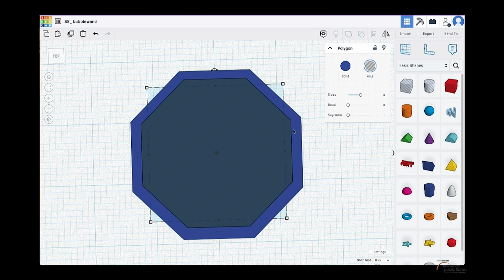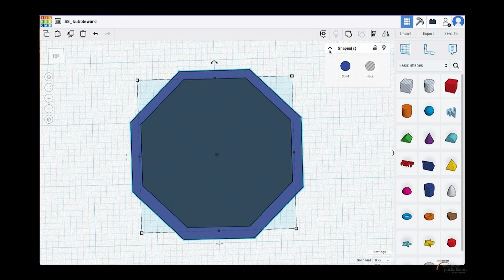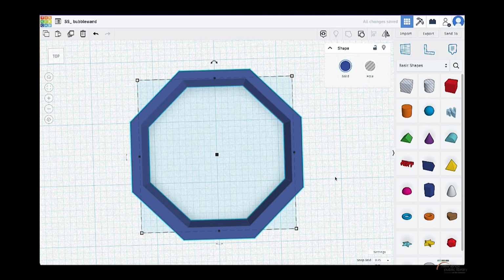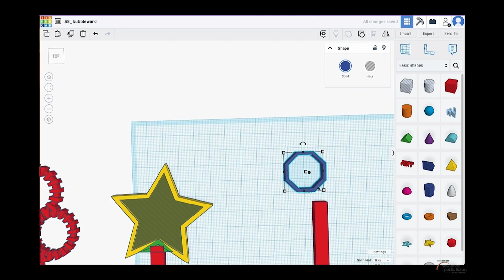And you can see how this middle portion is gray. That means that this is the hole. This is the solid out here. So now I'm going to group these two. And there you go. So you see it creates a hole inside of this wand. So I have exactly how I wanted it.